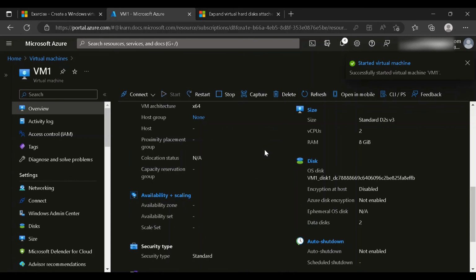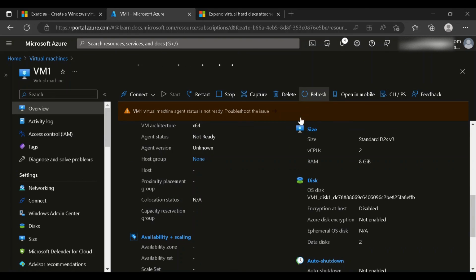Okay, the virtual machine started, and we will hit refresh. As we can see here, there are data disk 2: one was previously attached, and one we just added to the VM that we used for our demo today. Finally, don't forget to expand the disk size from the VM itself. That was all. Thank you.